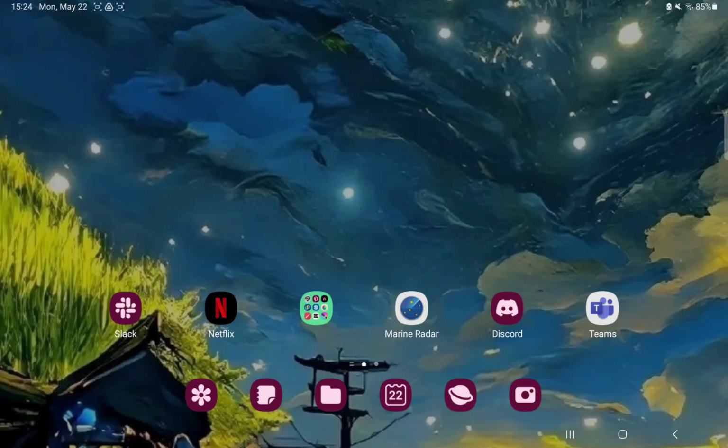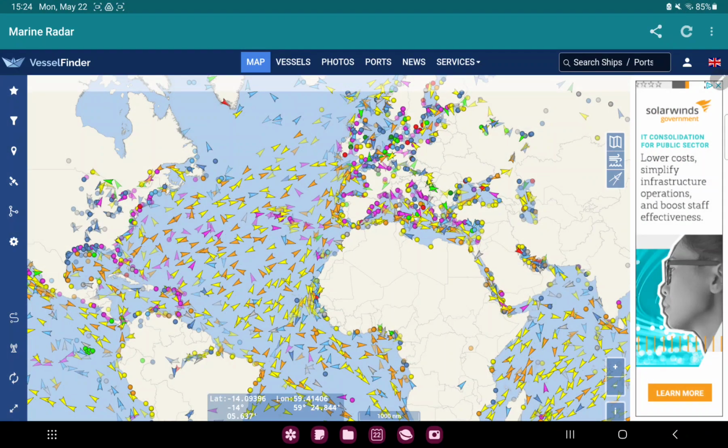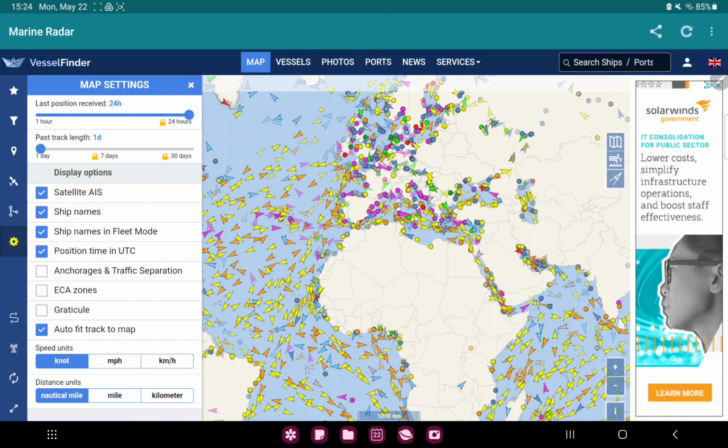First of all, open the application on your device. Go to the settings section at the left side on the screen, and in the display option you can find the fifth option, the anchorages and traffic separation, and just click to the white square icon. And now this function is enabled.